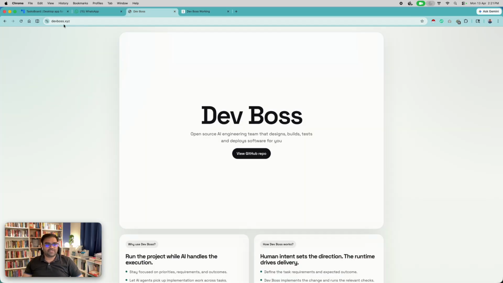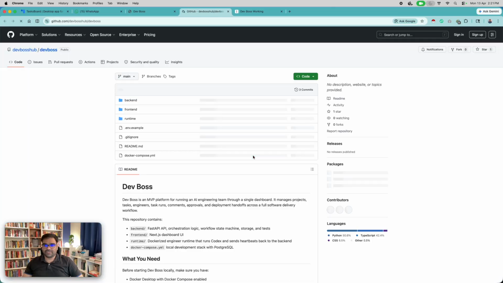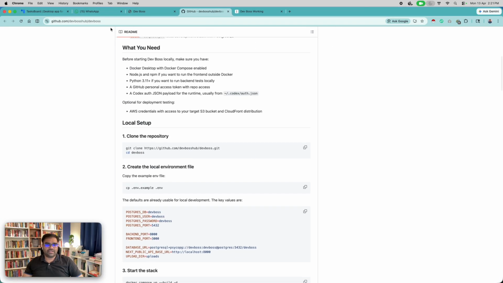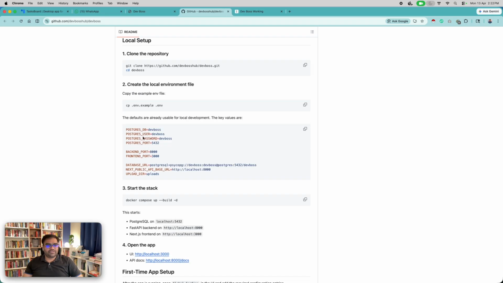You can visit the website devboss.xyz and click on this View GitHub Repo button to start with the setup. Just scroll down, and in this section, it will tell you what you already need to have. So you need to have Docker Desktop installed on your system. Once you have Docker installed, then you can follow the local setup instructions given here.